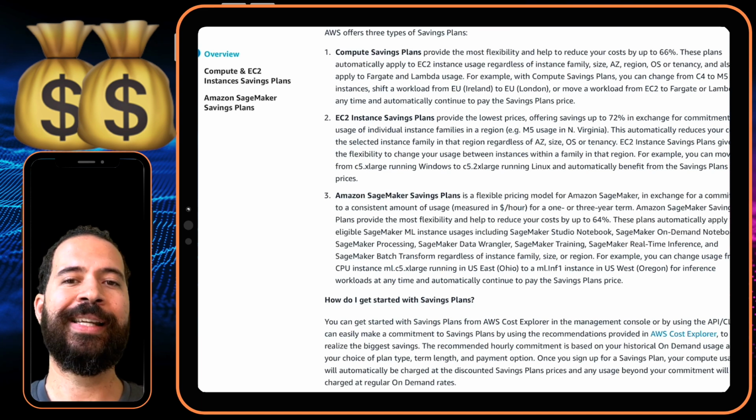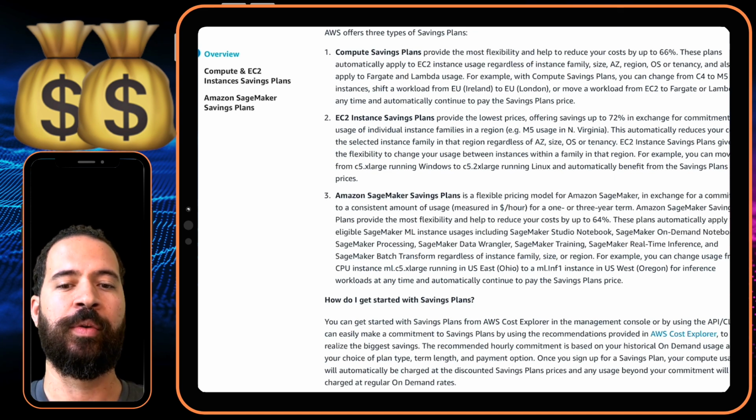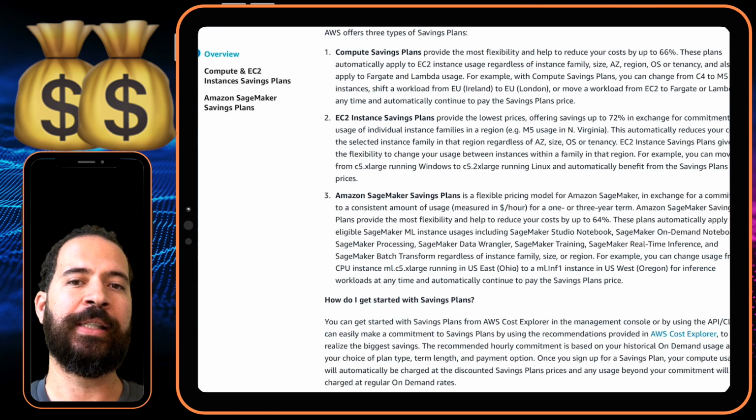The second one is the EC2 instance savings plans, and this specifically only applies to EC2. So it's a lot of the flexibility that I mentioned with the compute savings plan, but only in regards to EC2.